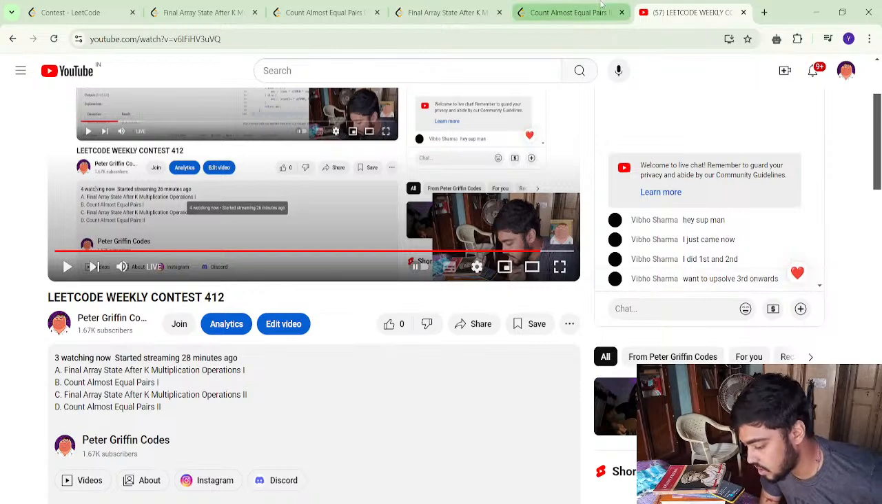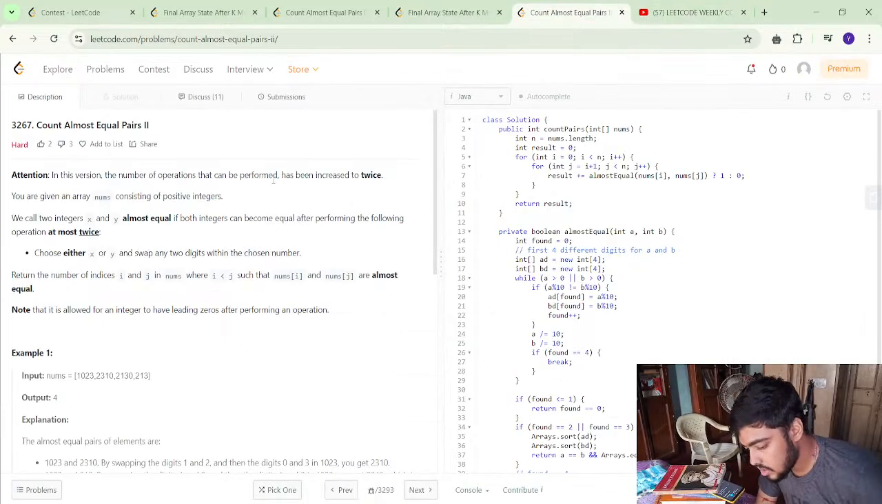So this is the fourth problem: count almost equal pairs 2. You're given an array nums. In this version, the number of operations that can be performed has been increased to twice.